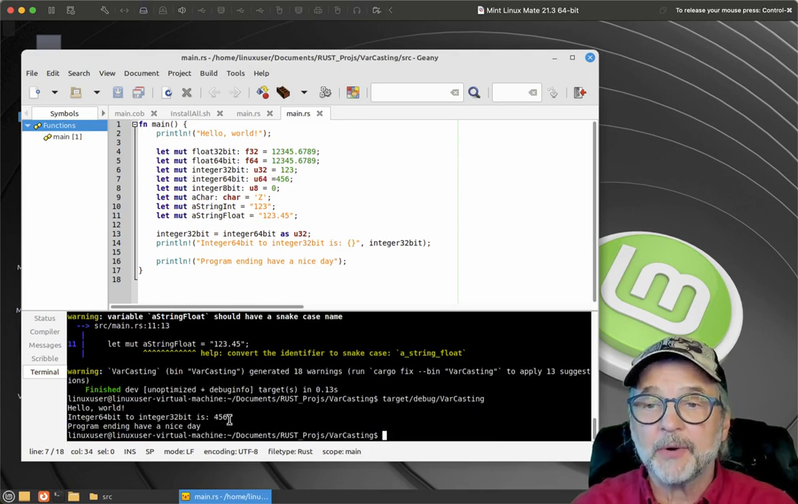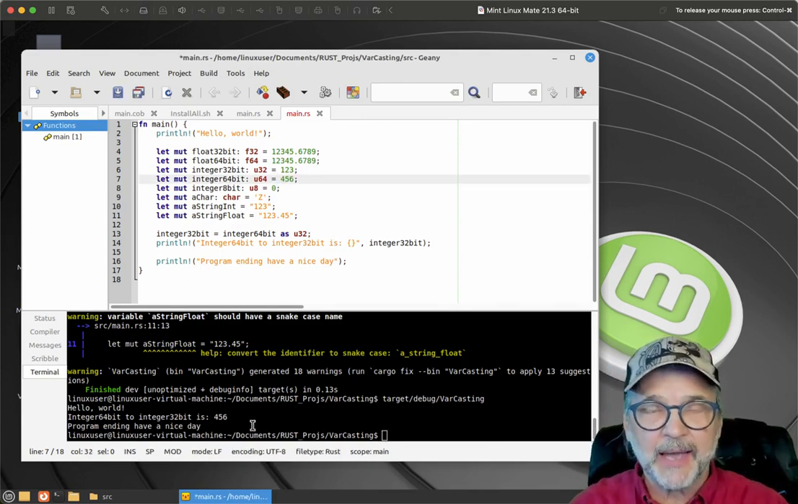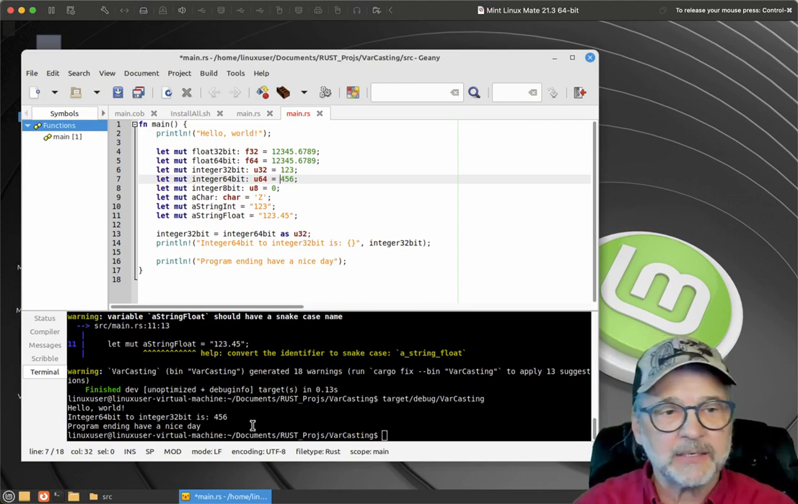And it seemed to work out pretty good. So it converted a 64-bit. Now, how does it do that? Well, that's what the as does. That's what that conversion does. That's what that typecasting does.